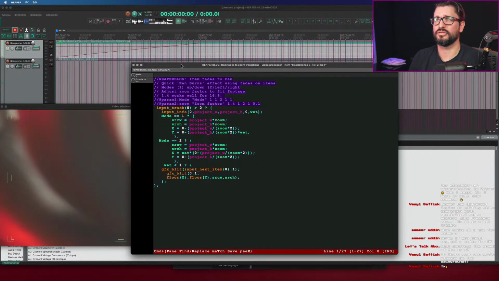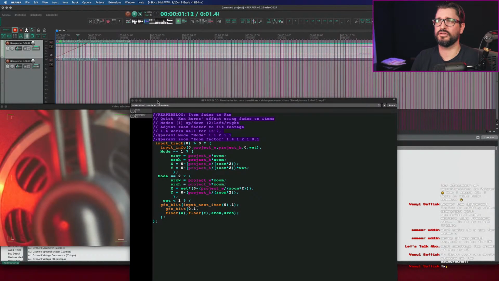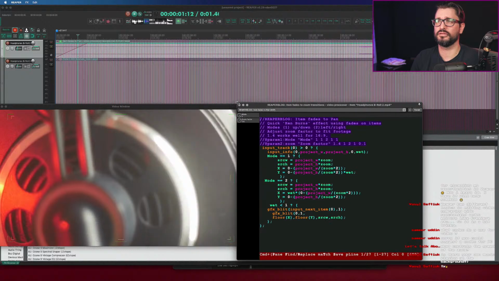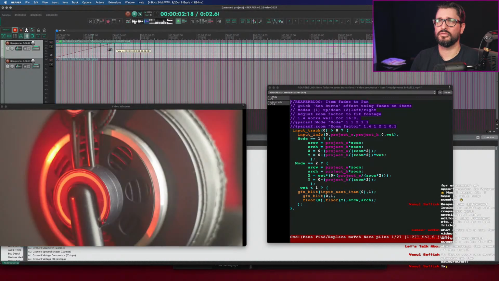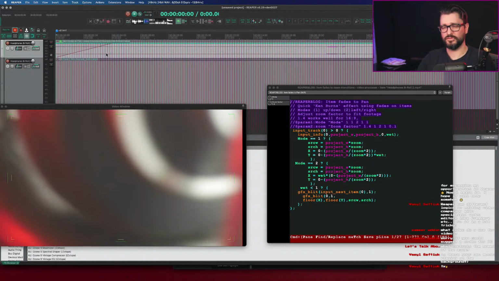All right. This next one that I'm working on is item fades to pan. What that means is that if you have an overlay image and you want it to start zoomed in and then move up.